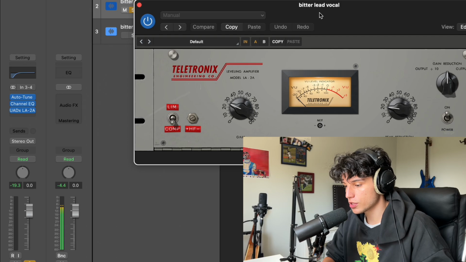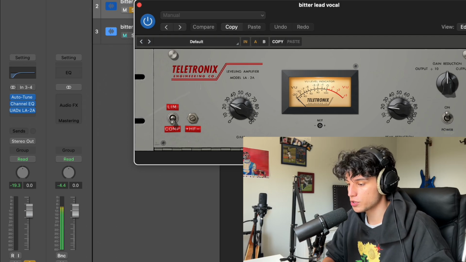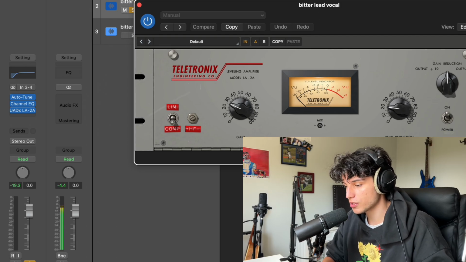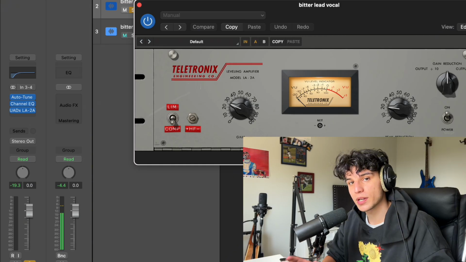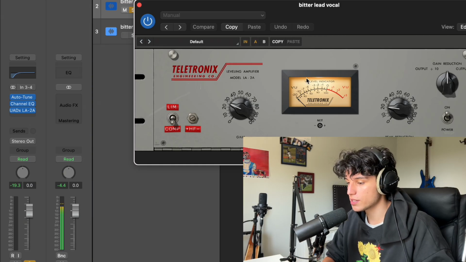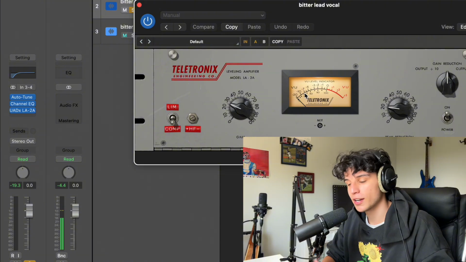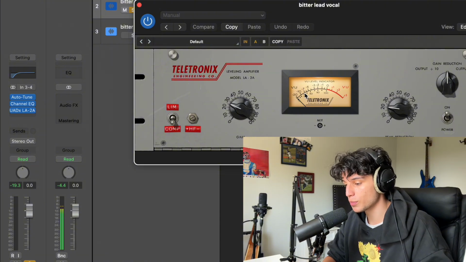The next thing I'm going to be doing with this vocal is adding a compressor. Here I'm using an LA2A, and the reason I'm using an LA2A is because it has a lot of character and adds some nice saturation to the vocal. The LA2A is an optical compressor, and if you don't know what that means, it just means it's a light-based compressor, and so the attack speed on an LA2A is really slow.